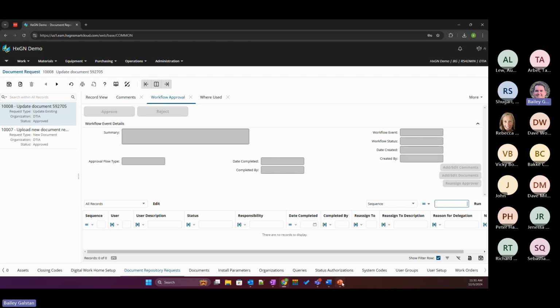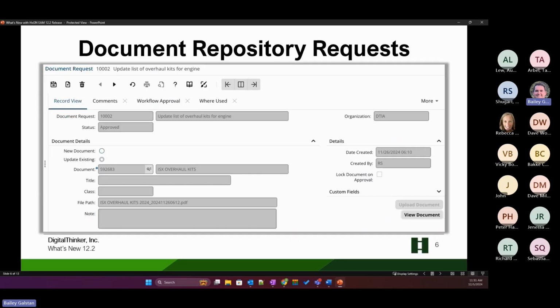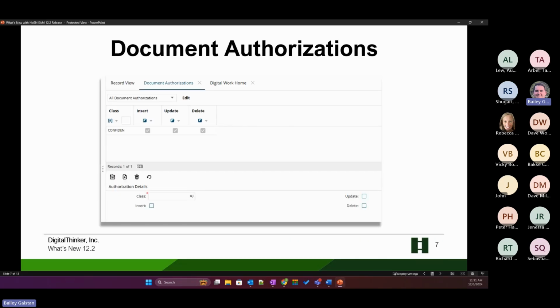So the next piece of document functionality enhancement that they've added are document authorizations. Document repository requests, those are like a security measure to control who is creating or updating documents. Document authorization comes in, it's really controlling who has the ability to view documents as well as create and delete them based on a specific document class.